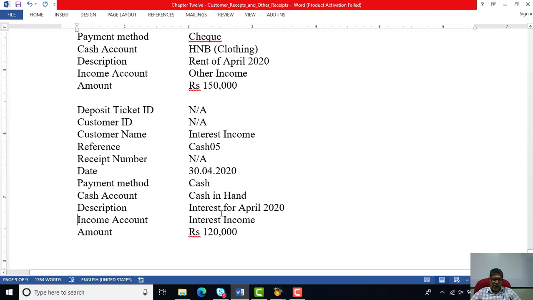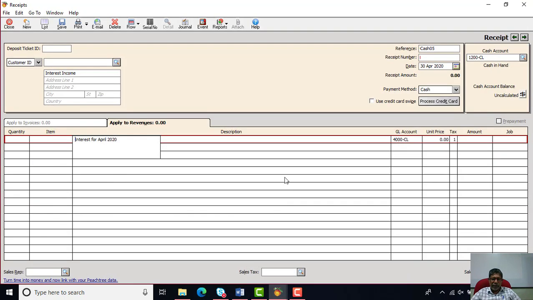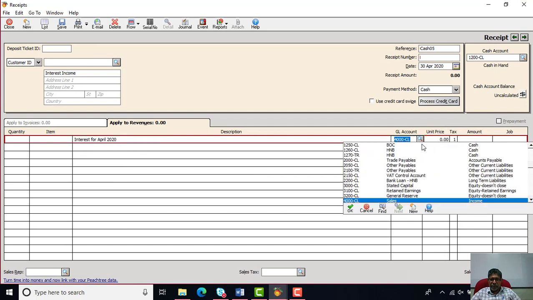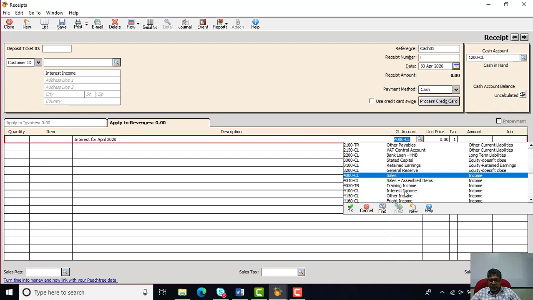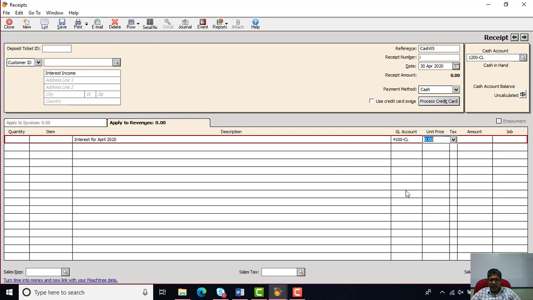Interest income account. There should be an interest income account. We are not asked to create the new account, so that means we should have an interest income account. So let's go down here. You can see the interest income 4100 CL.